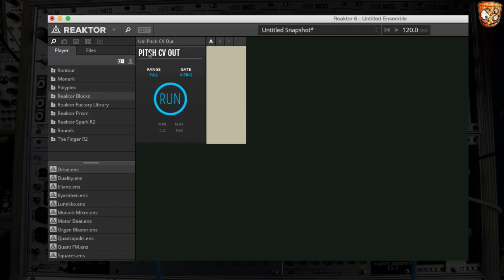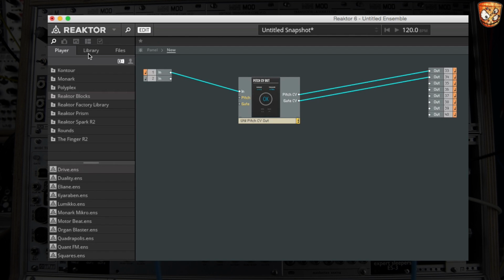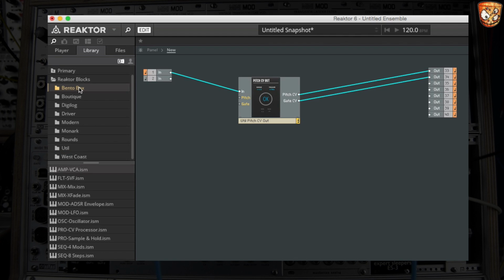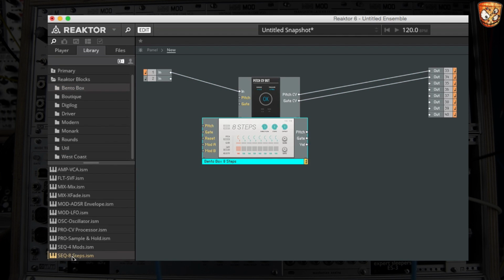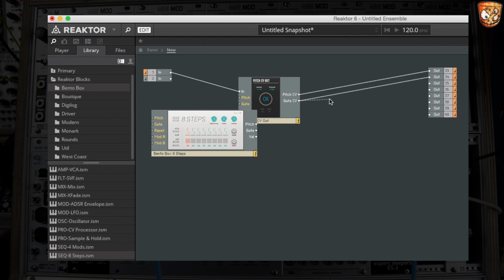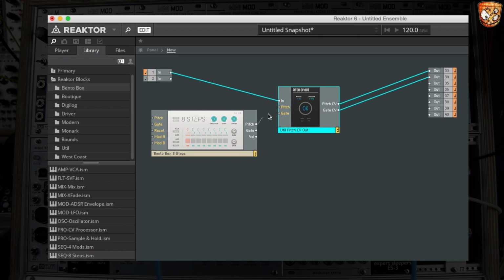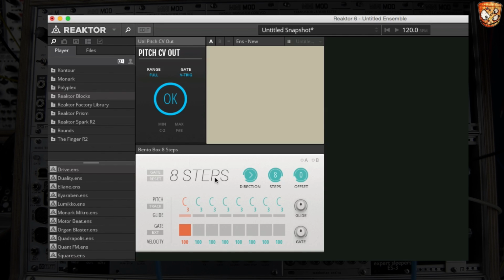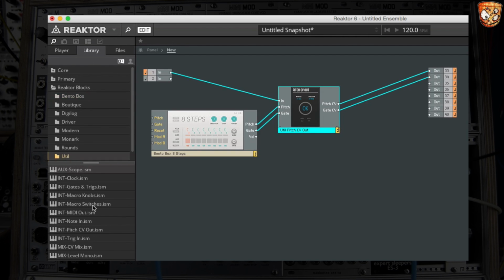Let's go back to the edit window and create two 8-step sequences. In fact, let's just start with one. Let's pass the pitch CV output to the pitch input on the pitch CV out block, and the gate signal from the sequencer to the gate output. I'm also going to create a clock module, pass its reset to the sequencer's reset in, and the gate to the gate input.